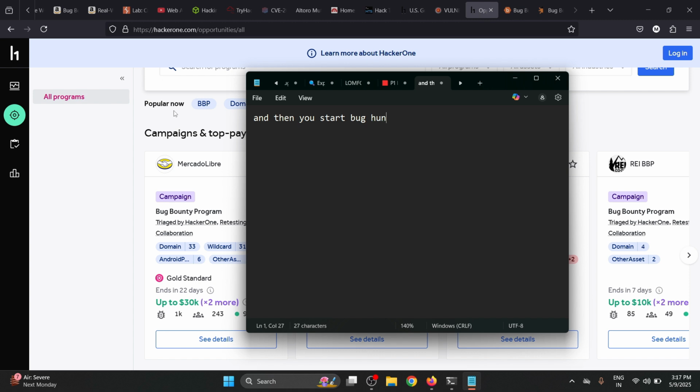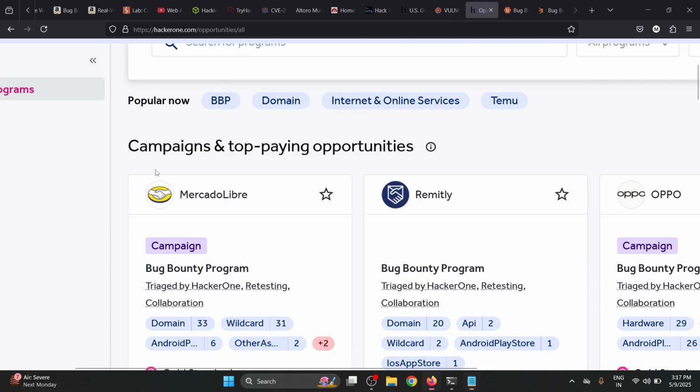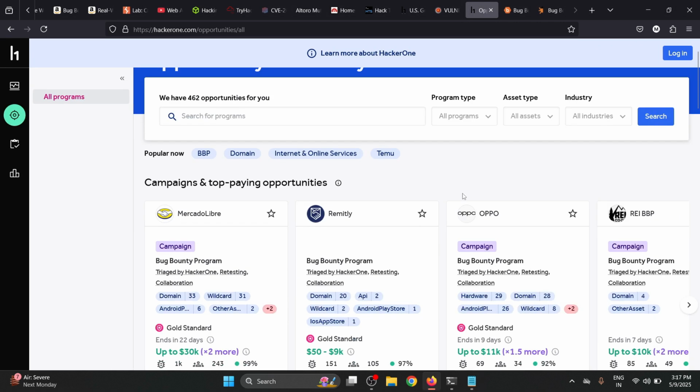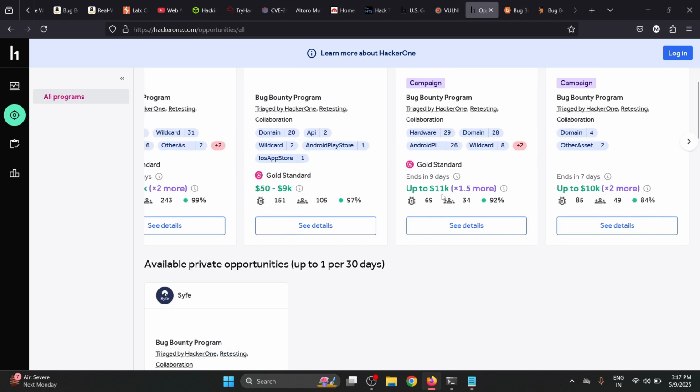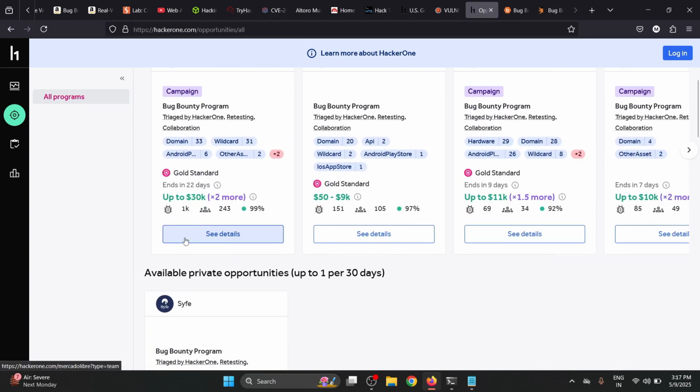Step 8. Start bug bounty hunting. Finally, it's time to begin your bug bounty journey. Register on platforms like HackerOne, Bugcrowd, and Open Bug Bounty. Select a few programs and start hunting. Keep learning and improving your skills.